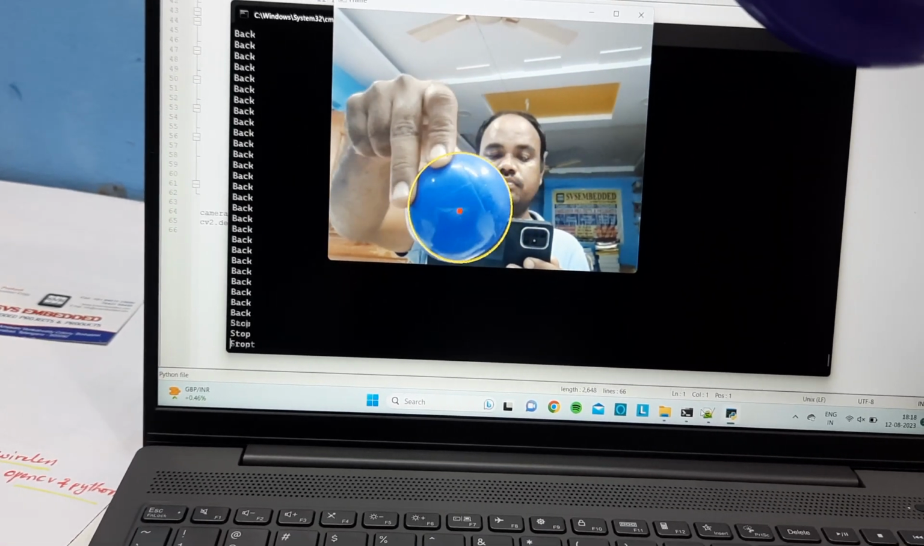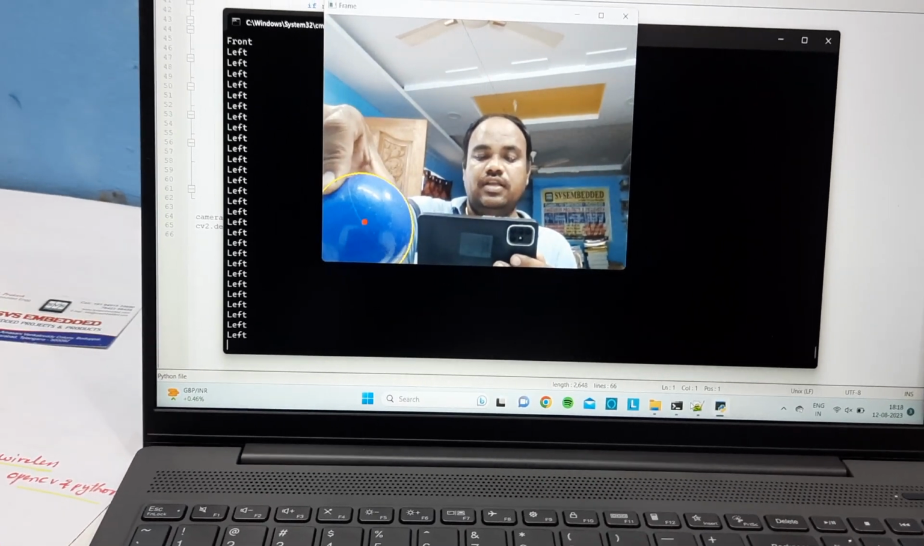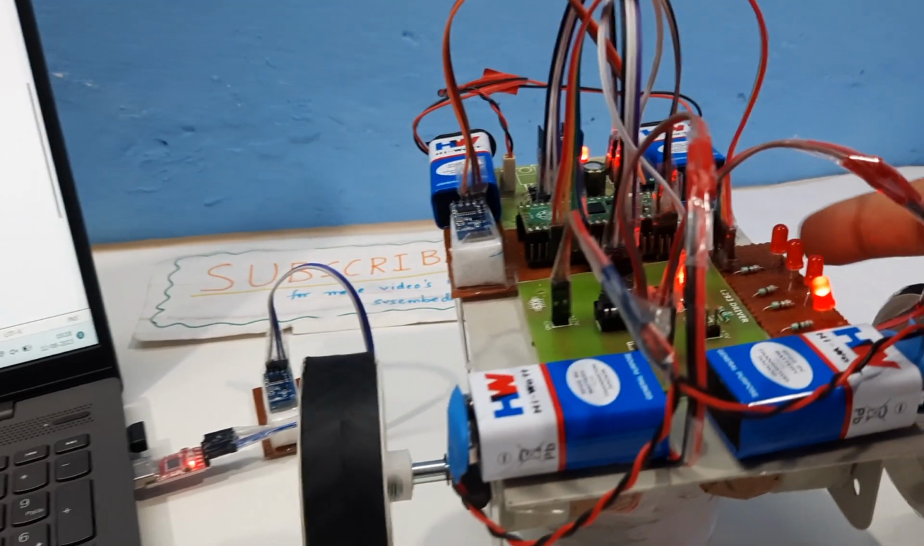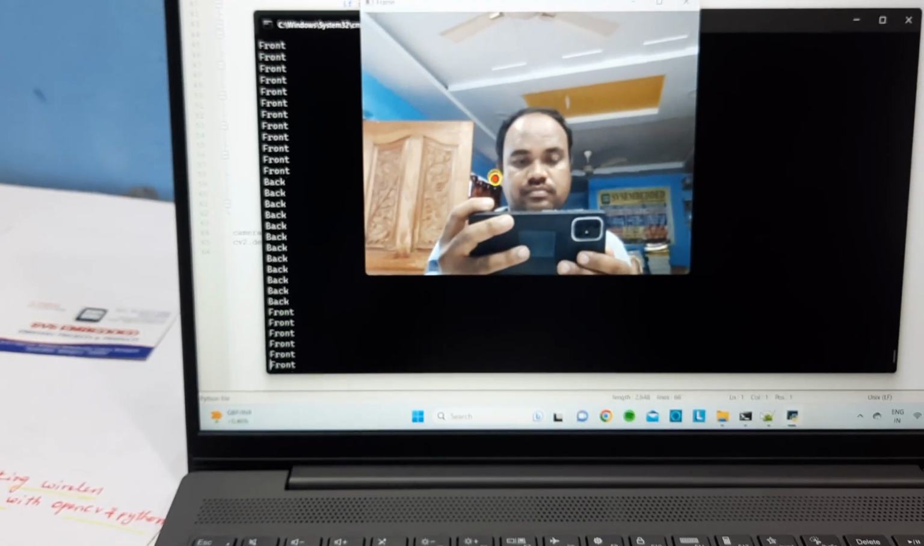Stop, forward, then left. The LED will come on based on the indication. Thank you.